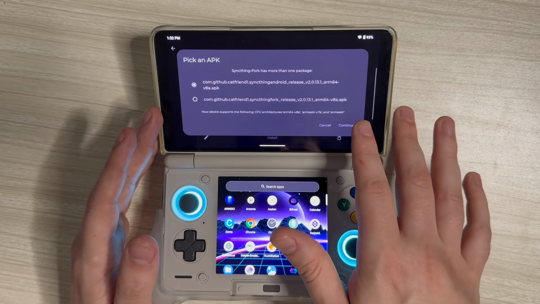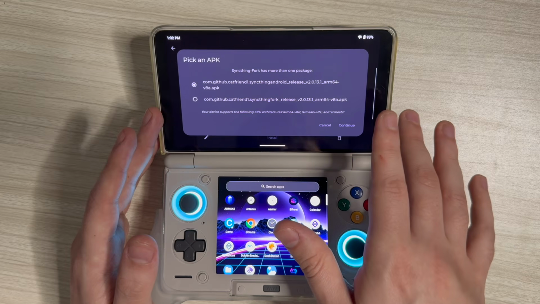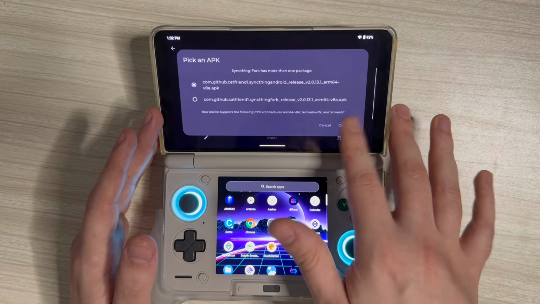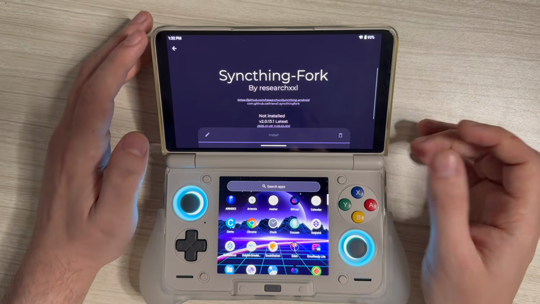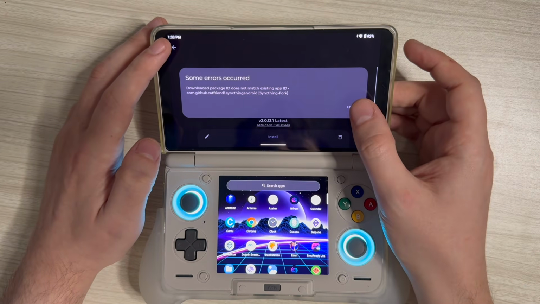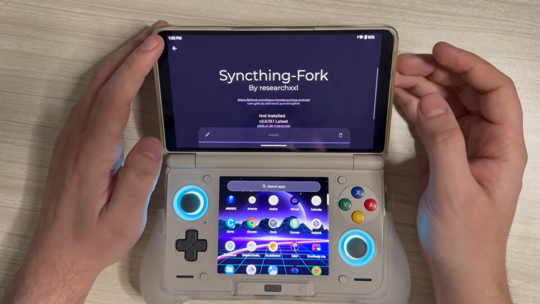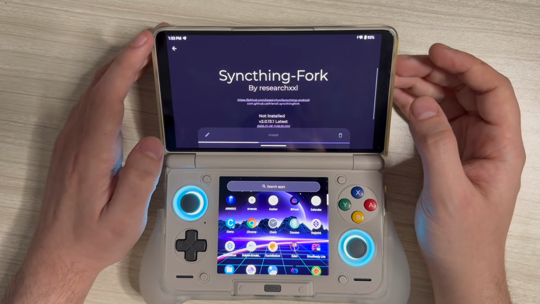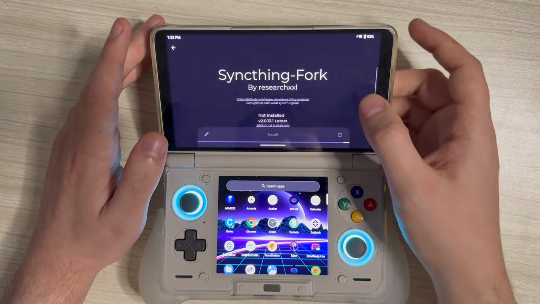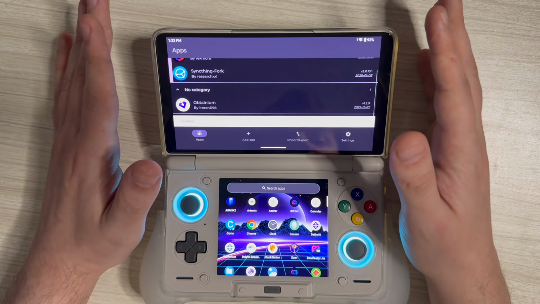And of which I'm just going to get the Android release. There we go. So there's an issue with that one, so I'm going to try the other one. Probably explains why there's 2. There we go. So we're going to install the Syncthing fork. Excellent. So that's all our apps installed.